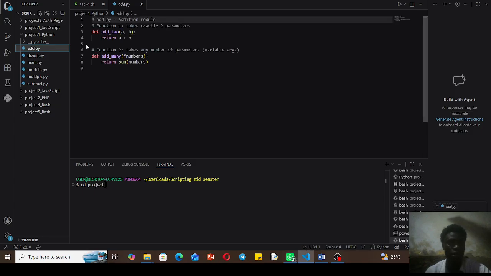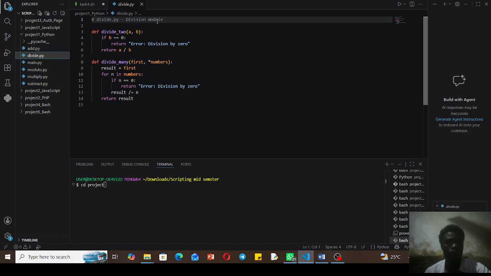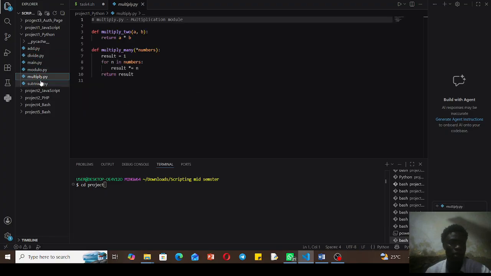So there's an add and a modulo. It adds A and B, then returns. Then the division divides A and B, then returns. If there's an error, division by zero, it will raise it. The same applies to add many, the modulo, the multiplication, and the subtraction.